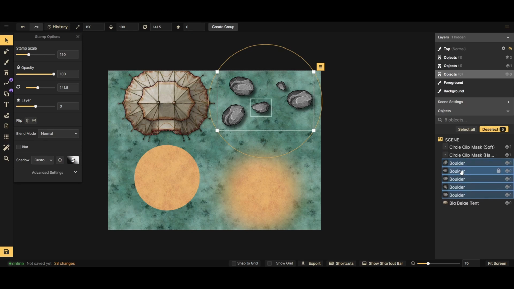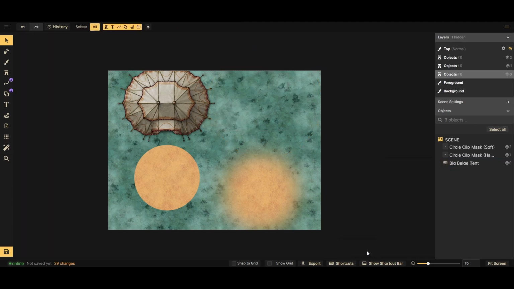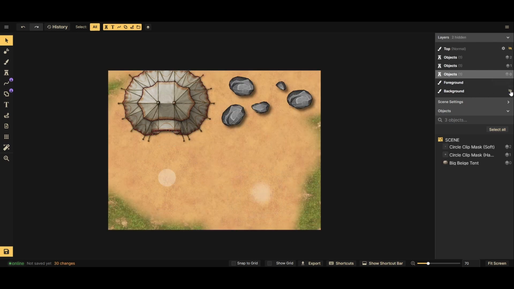And once everything is selected, right click, flatten, and you flatten to background or foreground. What we want here is the foreground. So we click here. The rocks just disappeared, but it's just that now they are on the foreground. If we hide the background here, we can see the rocks.